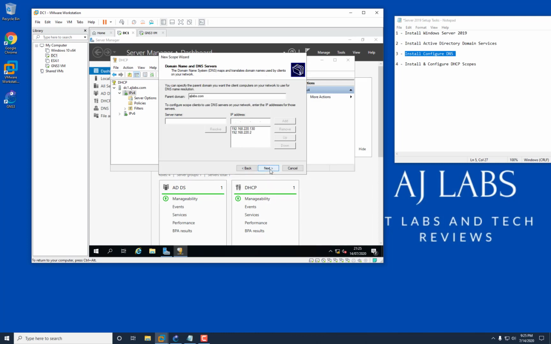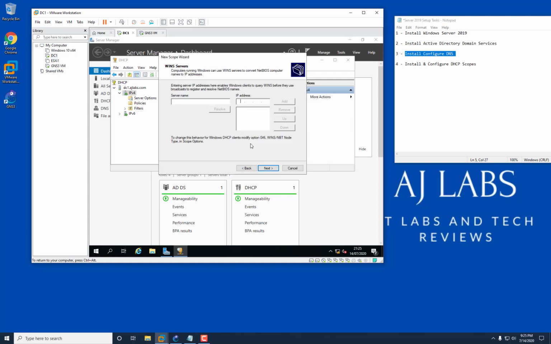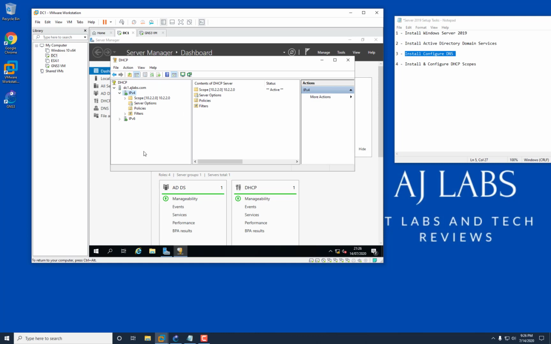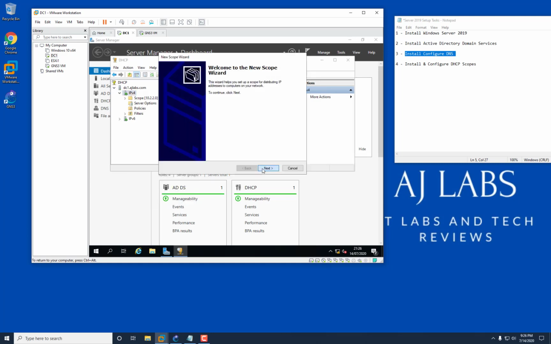Click on next. Parent domain is AJ Labs, next. And then Windows servers we'll just leave as is, we're not going to put anything in there. Click on next. Yes, I want to activate this scope now. Click on next. And then we'll finish. And we're just going to do the same for the 10.3 scope.